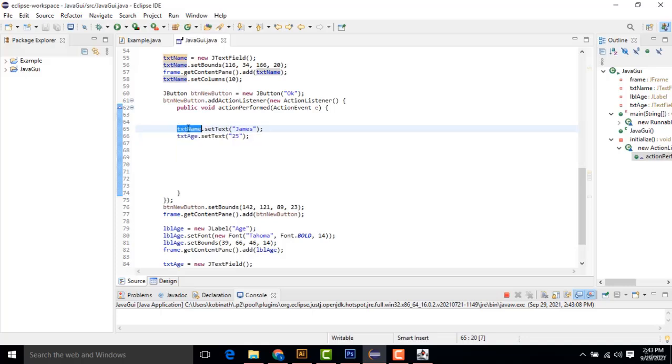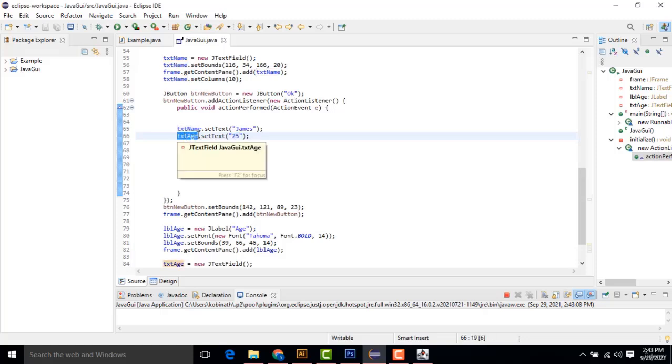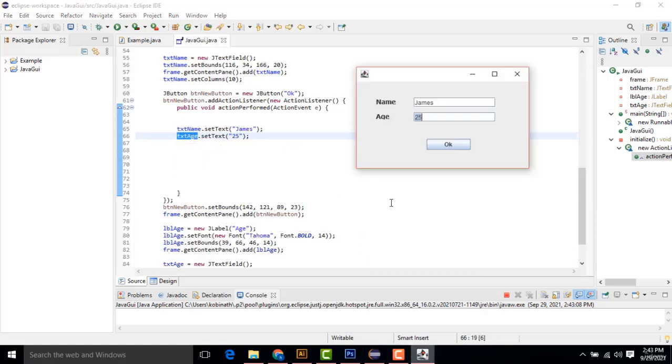This is the name of the text field, it will display. Set text: this is the text, it will be set on this text field. This is the text, it will be displayed on this text field. This is the name of the text field. That's the thing it does. Okay, very simple example. You must understand the stuff. Okay, what does set text do? I hope you understood the stuff.